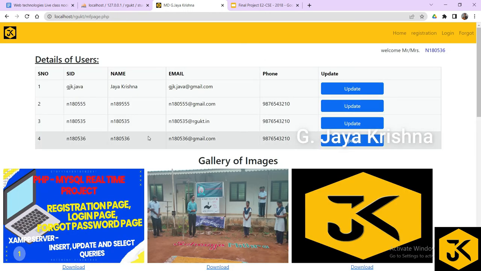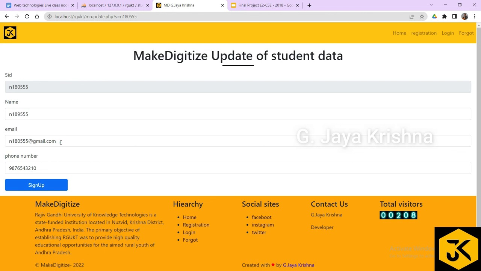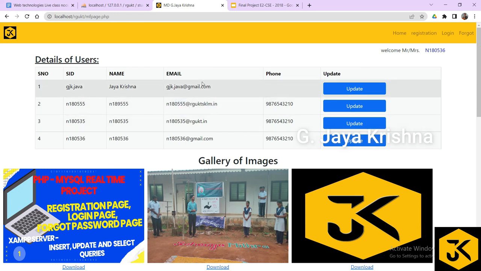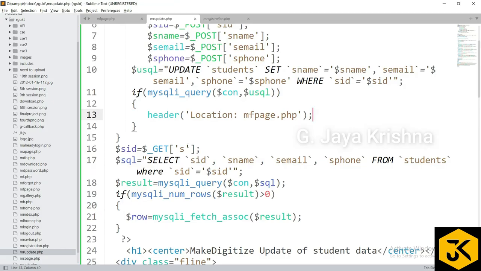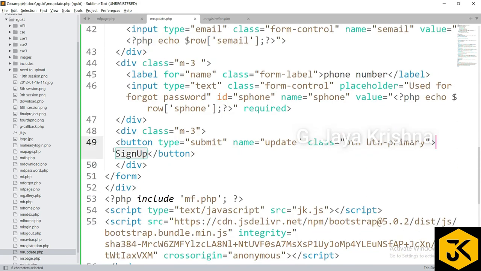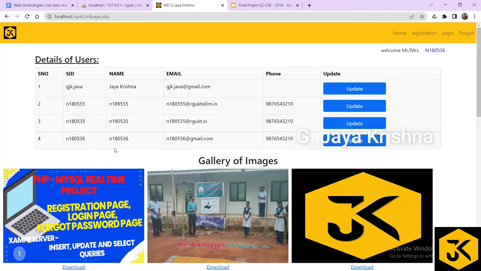Yes, right? Because it was updated. Now I will try to modify this one. Update. So this also as rgukt sklm dot in. I'll click sign up. Yes. Observe, rgukt sklm dot in, that will be reflected here. But the thing is, that should not be sign up. That should be update.